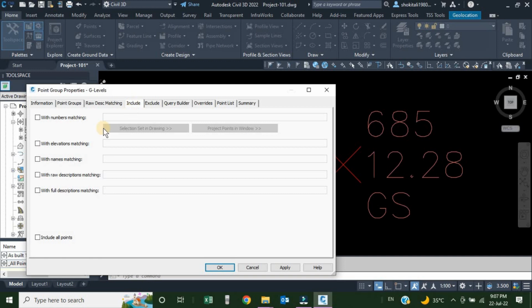When I click on this one, I can see there are multiple options. The first one is with number matching.